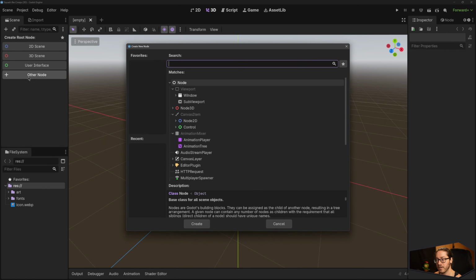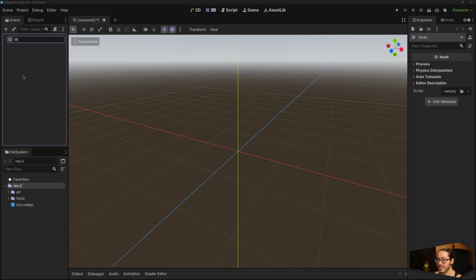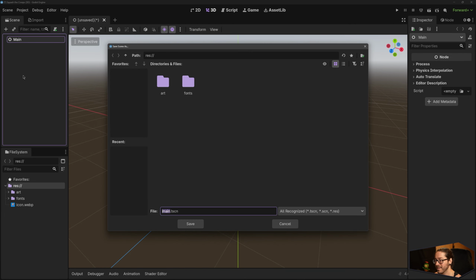So you're going to click on Other Node, and then just a plain node is fine. And hit F2 immediately. We're going to call this Main. Then we'll hit Control S to save it. I'm just going to put everything in the root directory. This isn't a very complicated project, so I think it's fine to just dump everything in one place, but don't do this for your own projects.